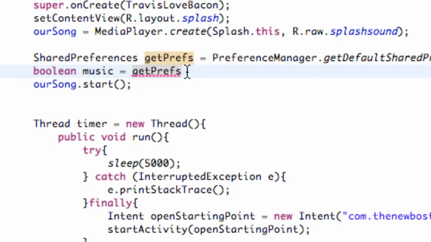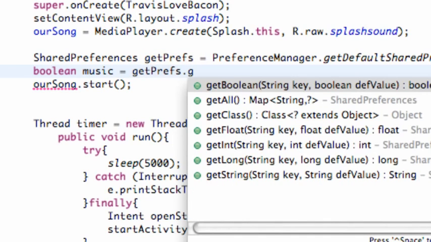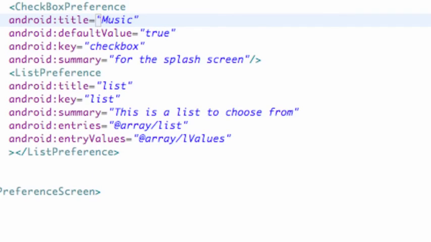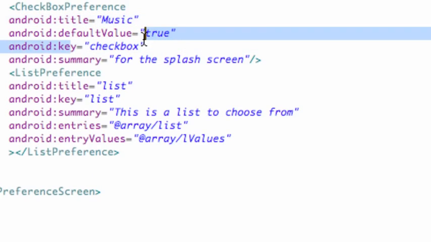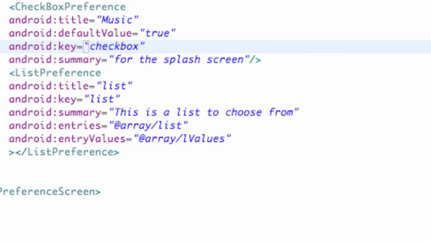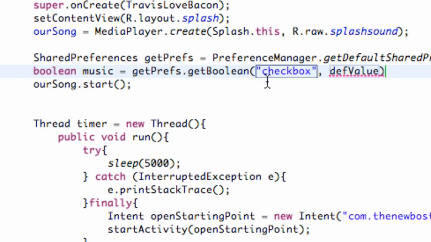We say shared preferences dot, and we have values like getBoolean, getString, getInt, getLong, all that good stuff. We're going to use getBoolean because the checkbox is a true-false statement, and we have to access our key. Let's go into our preferences XML. As you can see, our key is set to checkbox, just like when we were sharing data between activities. A key is a kind of value or file path. So we're going to say checkbox. Did I spell it like that? Yeah, checkbox. That's our key.